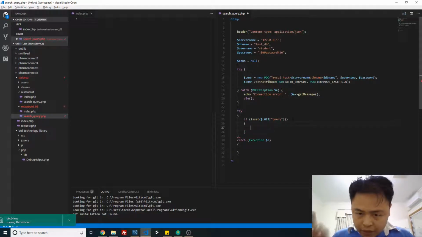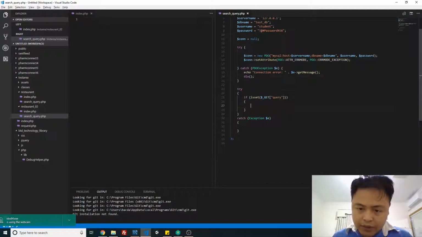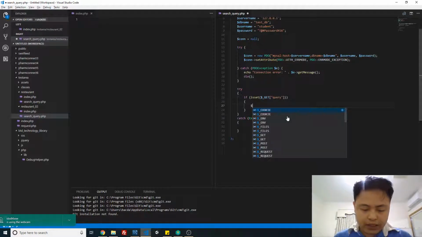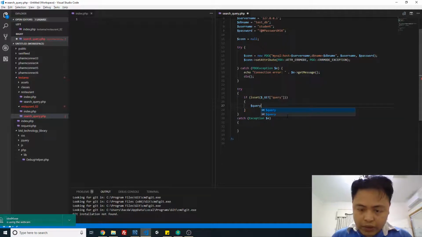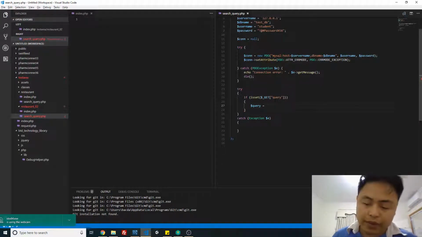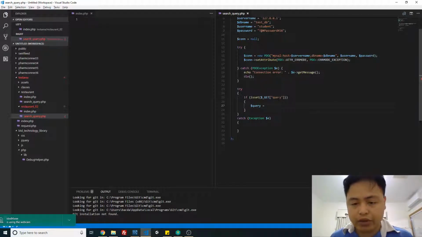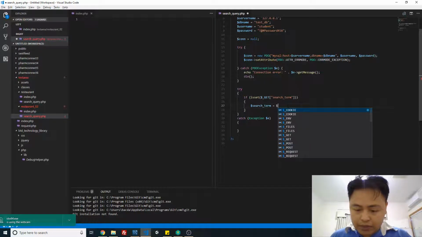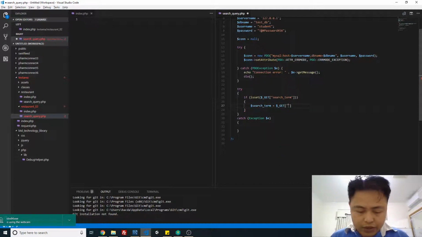Okay, so if the user sent a get request, now great, we're going to grab that. So query. Actually, the problem with using the word query is that I'm going to be writing a MySQL query, and that could be confusing. So I'm actually just going to go back to search term. There we go. So we get the search term.